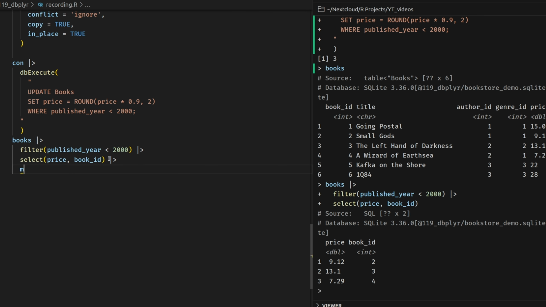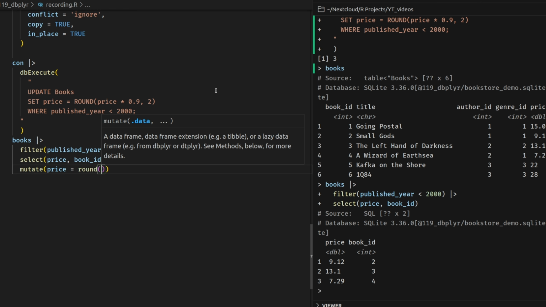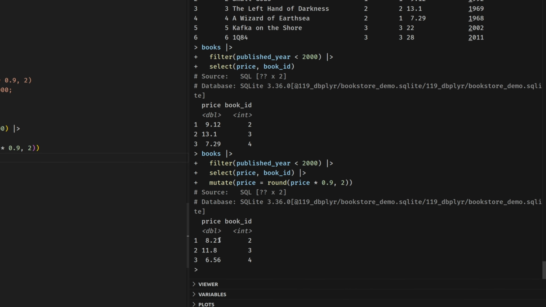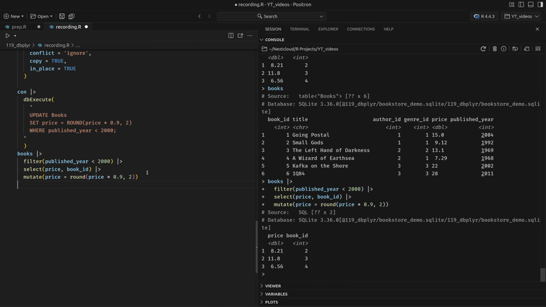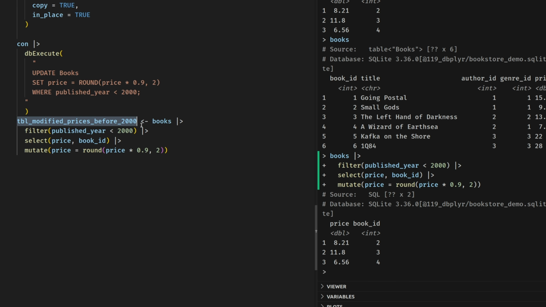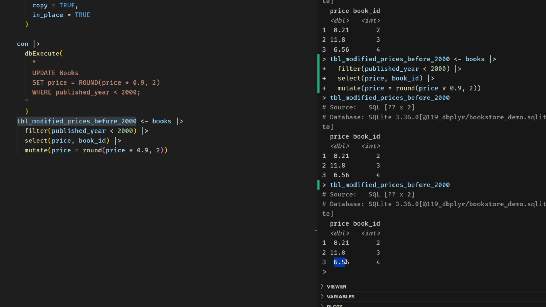And now we can modify these things using mutate, and there we can say, okay, the price is the rounded price times 0.9, and we round to 2 decimals, and then we see that this is the price. Now remember, this is a database table and the changes don't necessarily stick. If we look into the books table, we still see the original prices here. This here is just some temporary version of what you're trying to do, but it is still a table that we can save into a variable. Let's call it table modified prices before 2000. So now we can always check out this table and we always see these modified prices here.